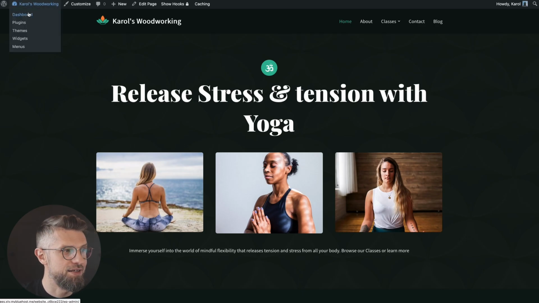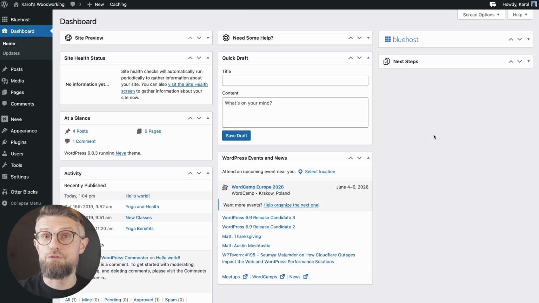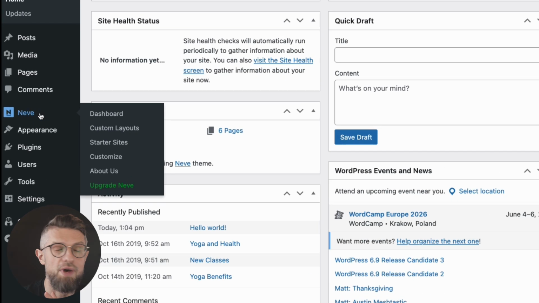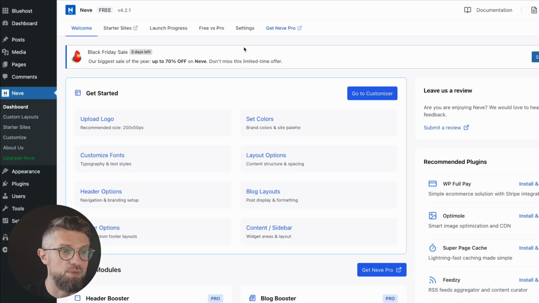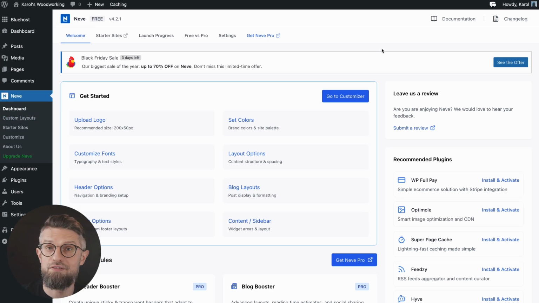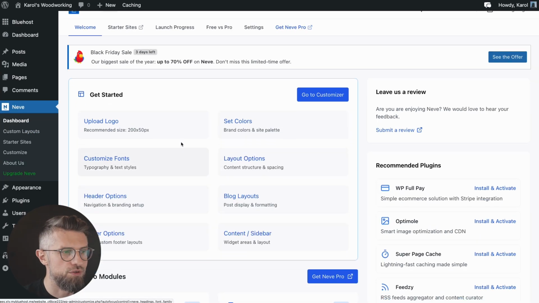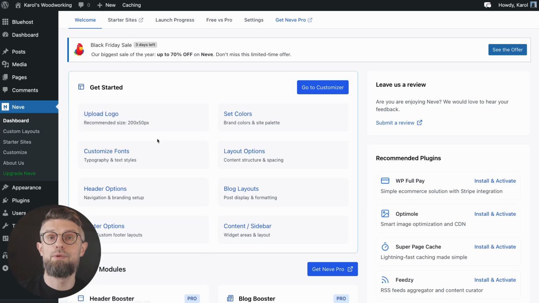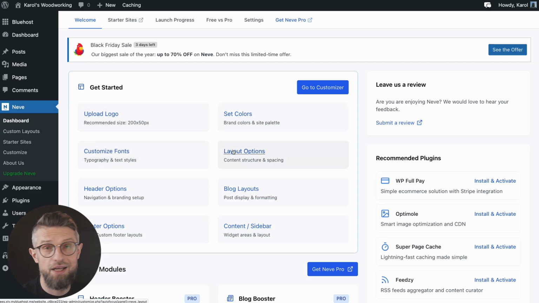So let's come back to the dashboard. What we can do first is go to Neve's main section in the WordPress dashboard and see the options available in here. Neve shows you shortcuts to the most common elements of website design that most people are gonna want to change. So yeah, we get to upload our logo, set colors, fonts, layout options, and so on. Logo, I think that's a good idea.